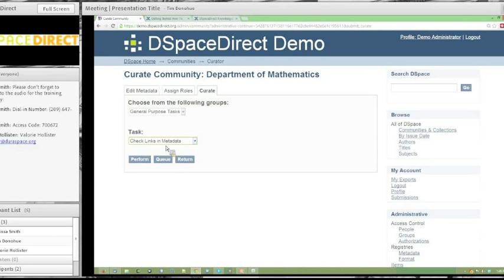And finally, there's the ability to check links within metadata. So if your metadata includes a lot of HTTP links or links off to other content, this can be a way to get a report really quickly of whether or not any of those links are now broken. If the website it was pointing to no longer exists, you can run this report and it'll let you know if it's encountered something that is broken along the way. So that's another basic report that's available.